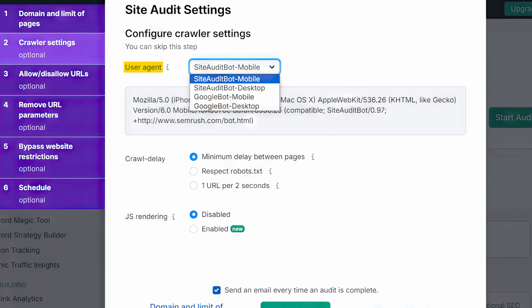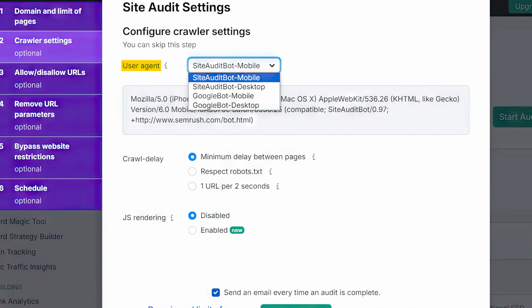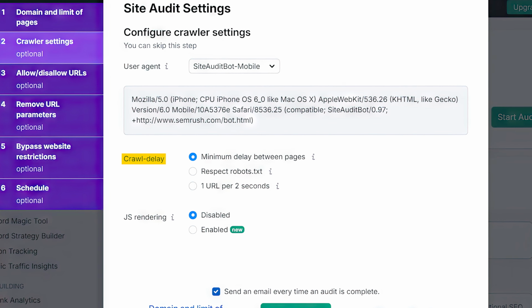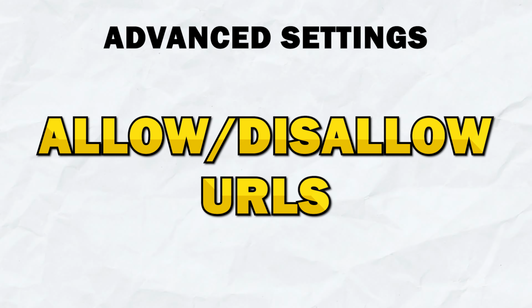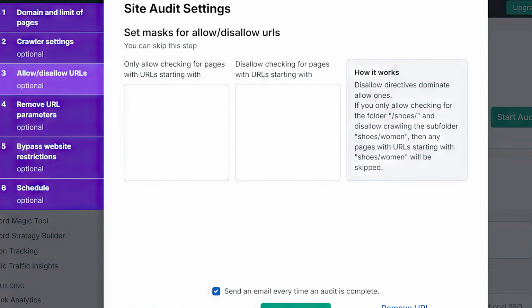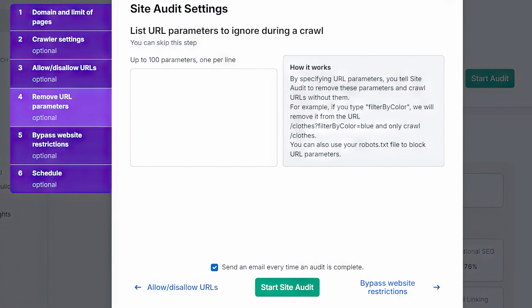Crawler configuration. User agent. Select between desktop and mobile perspectives. Since Google uses mobile first indexing, it's a good idea to start with the mobile user agent. Crawl delay. If you have concerns about server load, set an appropriate crawl delay. Advanced settings. Allow, disallow URLs. So here you can specify URLs that you want to exclude from the audit. Remove URL parameters. This helps clean up the audit data for more accurate results.